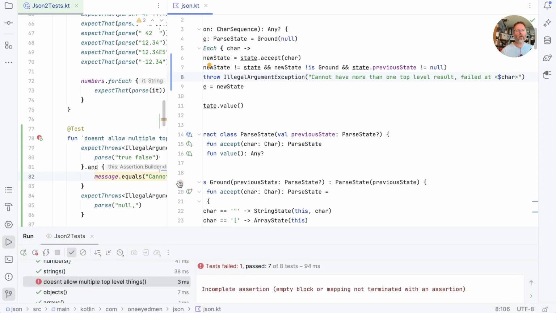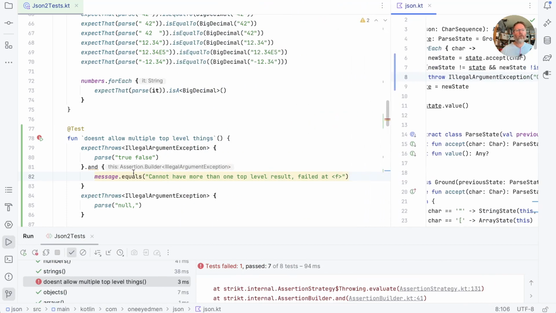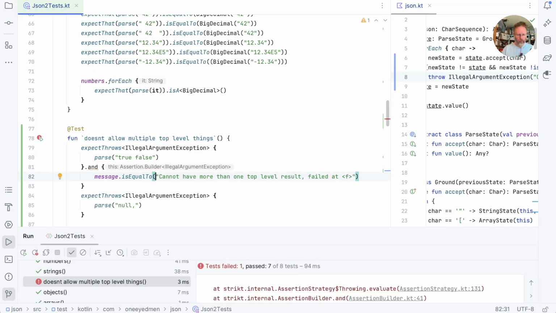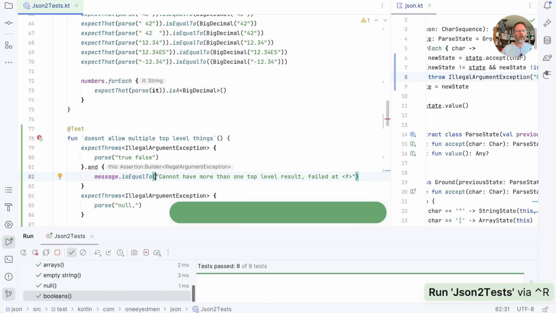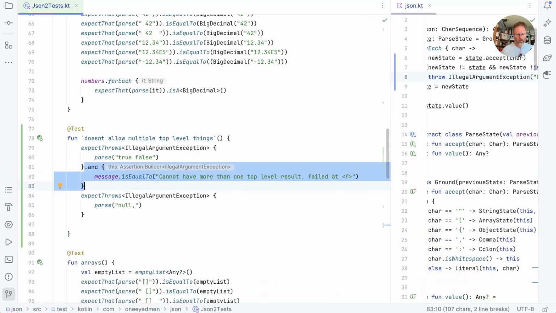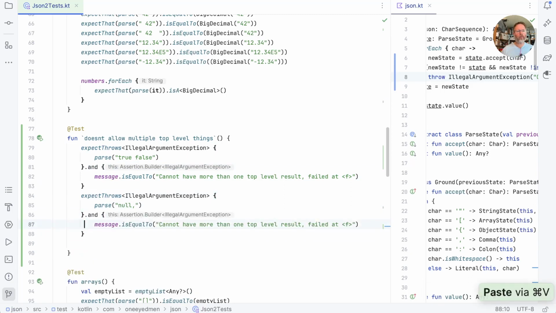No. Why is that? Incomplete assertion. Well, that's a strict problem. So expect throws a thing. Oh, rookie mistake. That should be is equal to. Every assertion library author has that problem. Rerun, and we're good there. And we can say the same thing here. So this should fail at the comma.